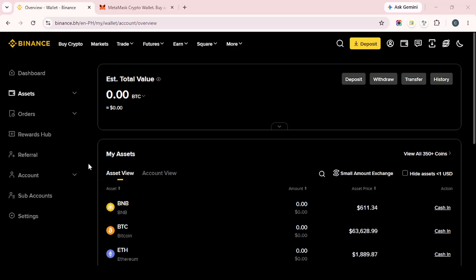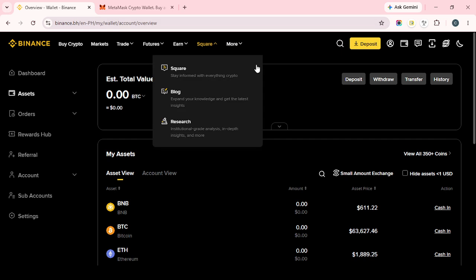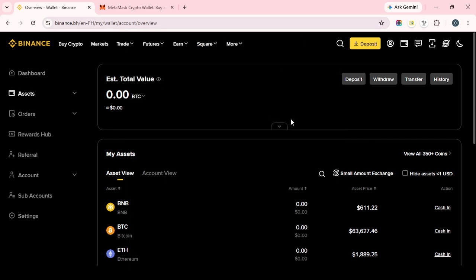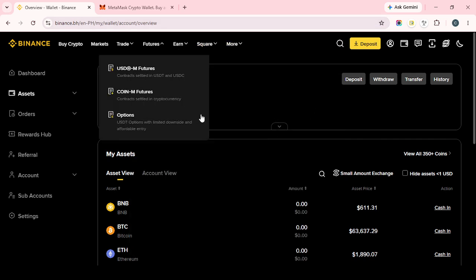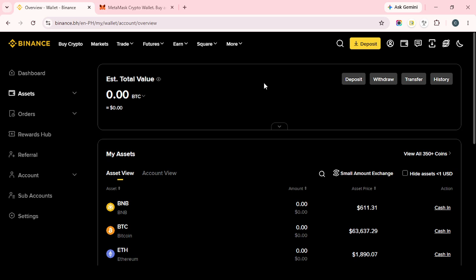In today's video, I'm going to teach you how to withdraw USDT from Binance to MetaMask. We're going to walk through the process clearly and carefully so you can move your funds the right way and avoid common mistakes. This is a simple transfer, but it's important to pay close attention, especially when choosing the wallet address and network, because crypto transactions usually can't be reversed once they're sent.